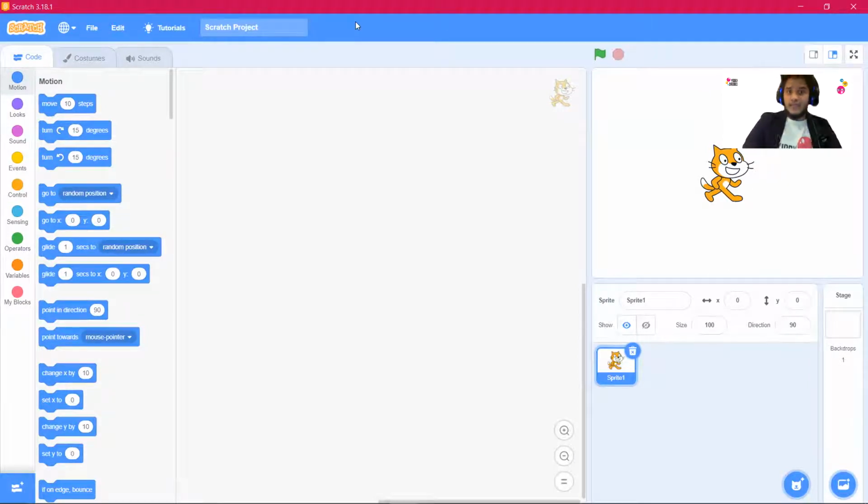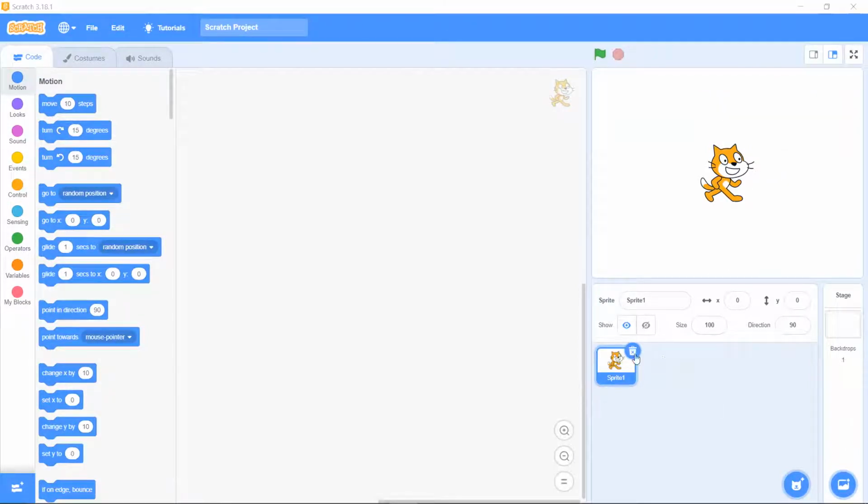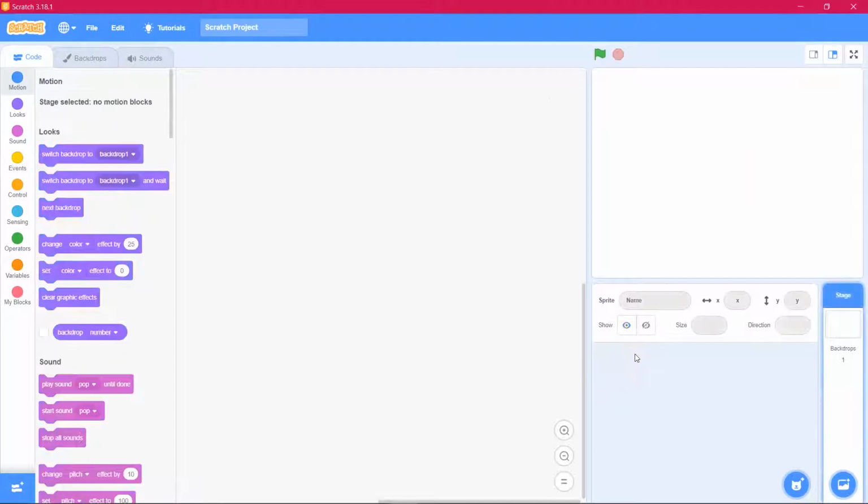So let's get started. Here we have a cat. Now, the Scratch interface is pretty easy to understand. We won't dive too deep into all of this, but we'll try to cover as much as we could in one sitting.